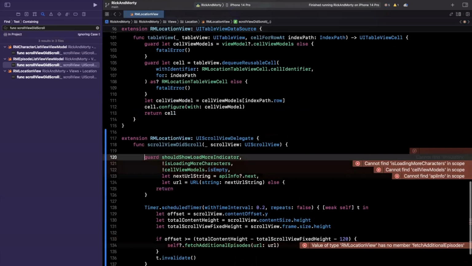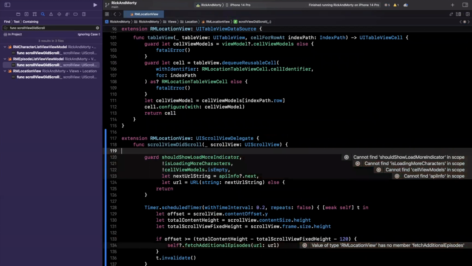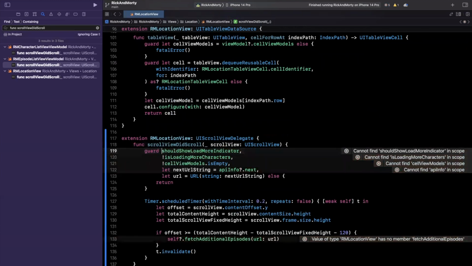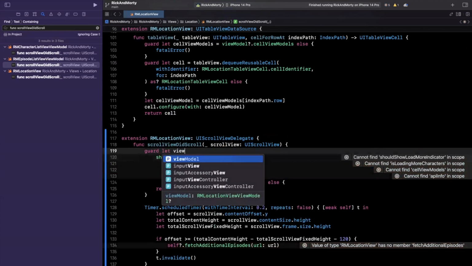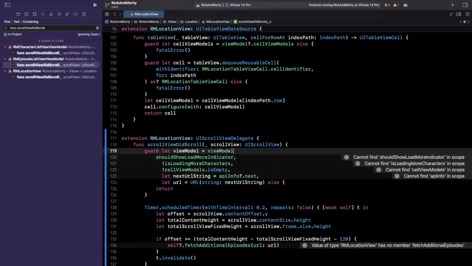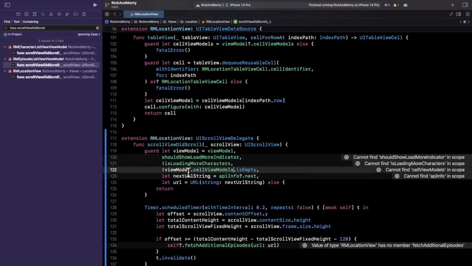So here we need to verify that our cell view models isn't empty. And before we do this, probably intelligent to make sure our view model isn't nil, since it is optional. It appears here. So we'll say let viewModel is going to be our view model. Thereafter, we are going to verify that the cell view models off of that isn't empty, because there's no need to paginate if we haven't even gotten the original results.